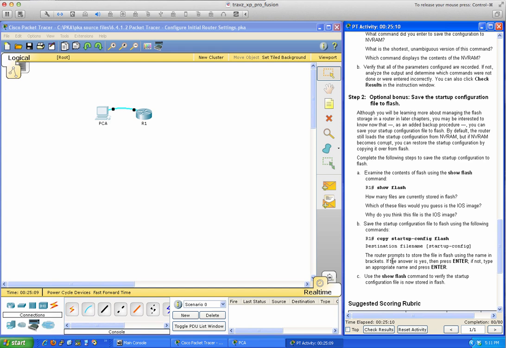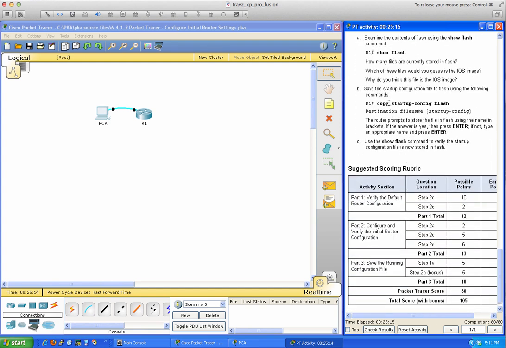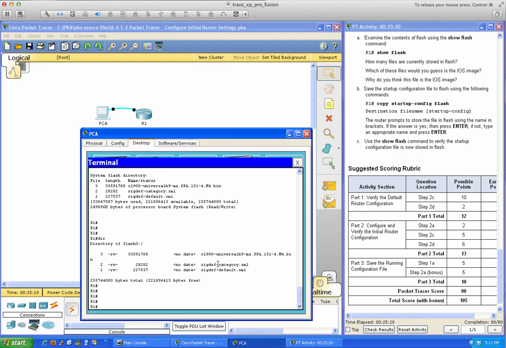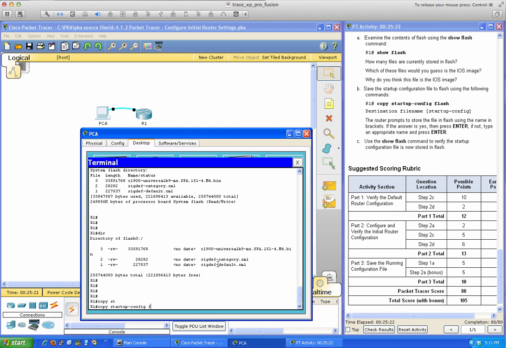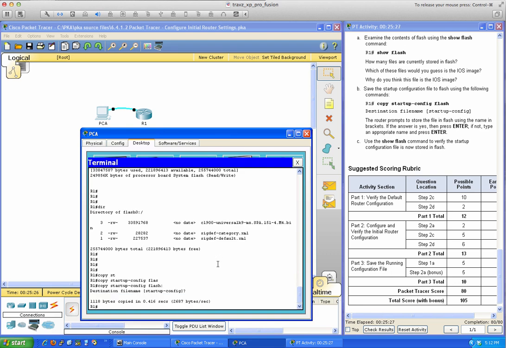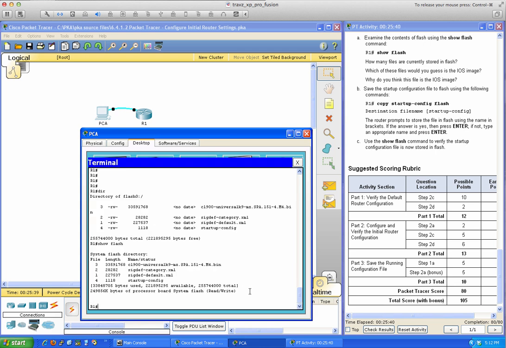So this talks about saving the configuration file, and this is where you can do the copy startup-config to flash. So let's go ahead and do that. We'll copy the startup configuration over to flash. So if I do copy startup-config flash, right? And sure, we'll leave it with the same name. So now if I type dir, you can see that the startup-config has now been saved into flash. Or if I type show flash without the colon at the end, you can see that it also will display the contents of flash.